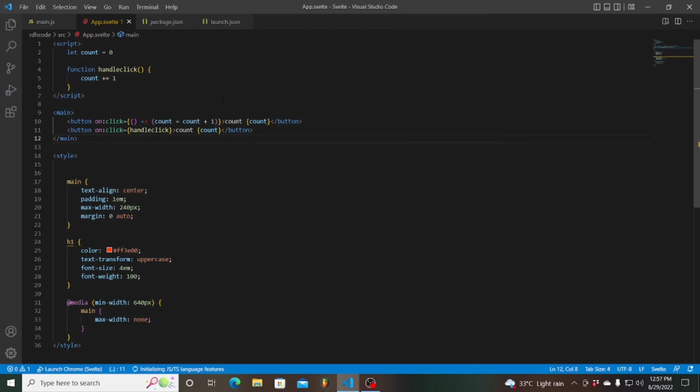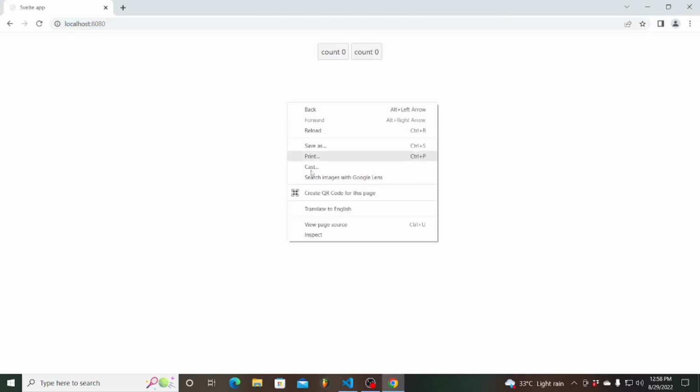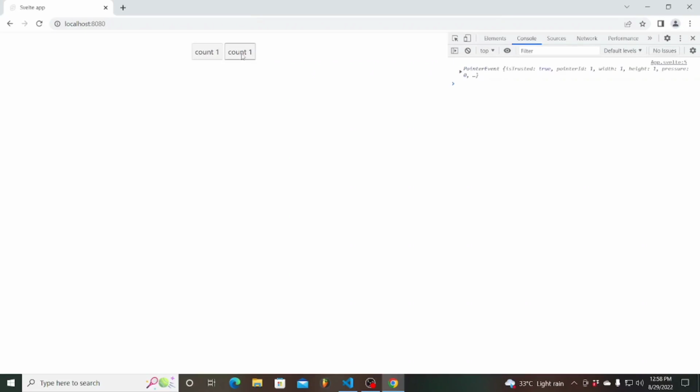Sometimes you might want to access the event object, which gives more information about the event itself. Luckily for us, Svelte automatically passes the event object as an argument to the event handler. So in the handleClick function, we can specify a parameter called event and let's simply log it to the console. If I now go back to the browser, open the console tab, and click on the second button, you can see that the event object is logged to the console.